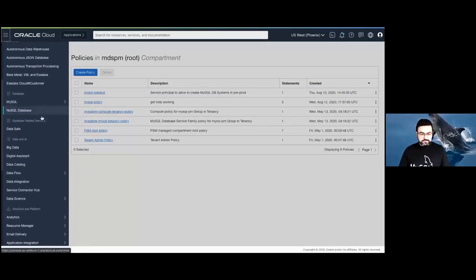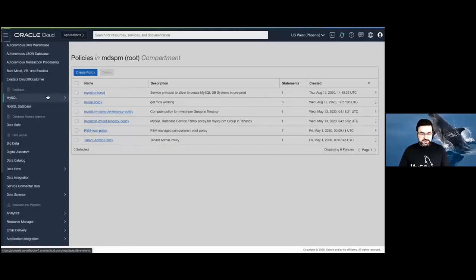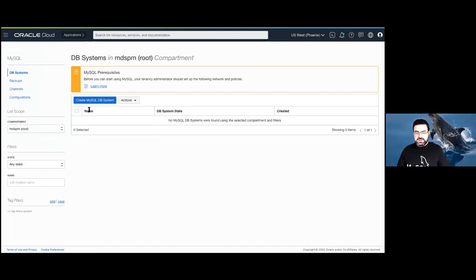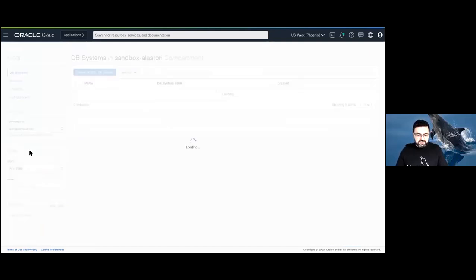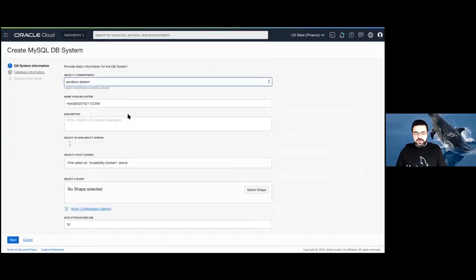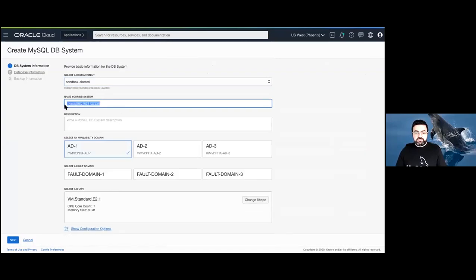So returning to MySQL, DB systems. Let me select the compartment where I already have an instance running. So suppose I want to create a new DB system. I click here and provide the DB system name.